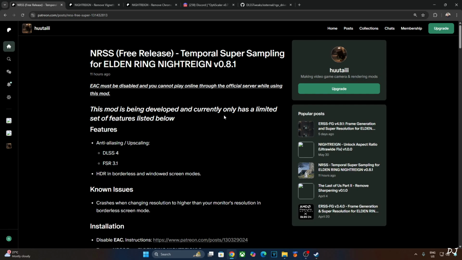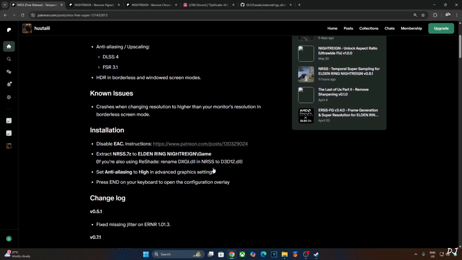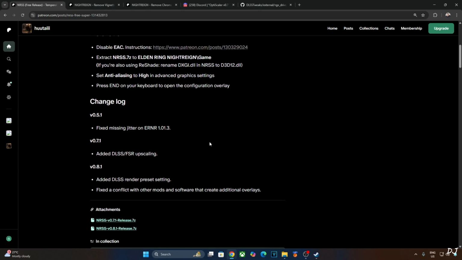I'll be using Huutaiii's free Temporal Super Sampling mod version 0.8.1 to inject DLSS upscaler support into the game. I covered the first build of this mod that added support for DLAA only, but now with the latest version, the mod supports DLSS Upscaler as well. DLSS Upscaler support allows us to use Optiscaler FSR frame generation in this game. I've already tested it, works very nicely.